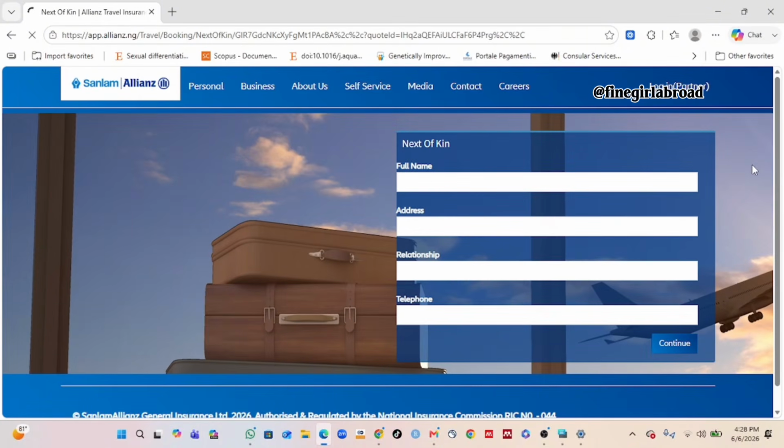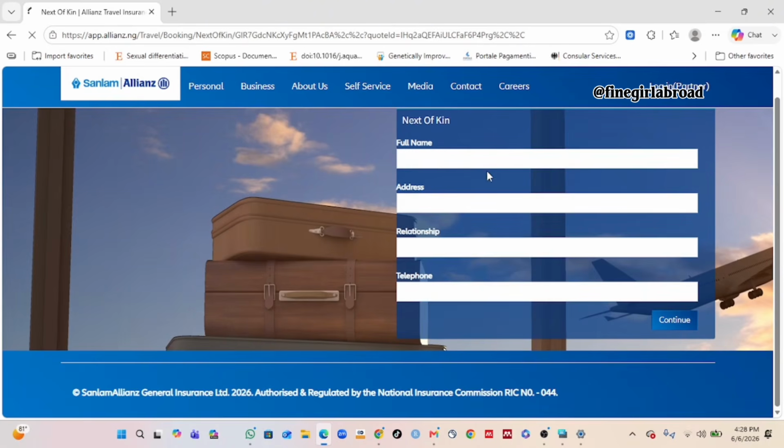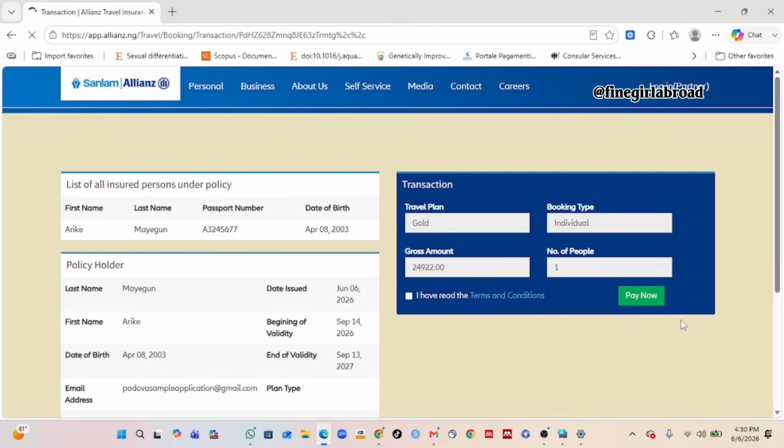So here they are asking us for details of your next of kin. So the full name, the address, the relationship, and telephone. For my next of kin, write the person's full name, the first name first, followed by the middle name and the last name, as it is on the international passport. The address of the person, the relationship, then the phone number also. Then click on continue, so that we can proceed to the next phase.